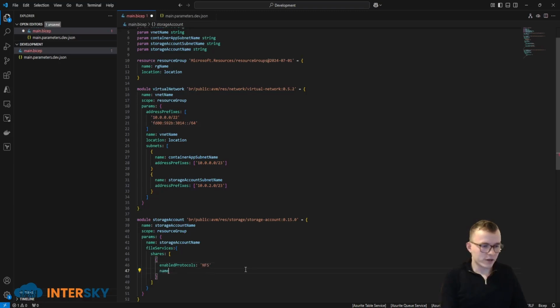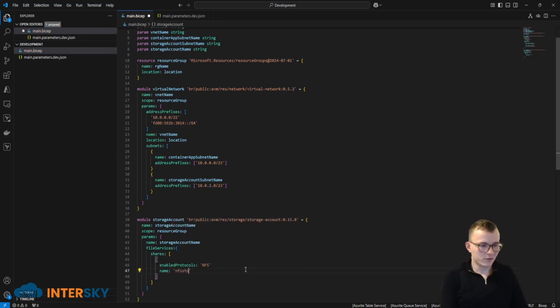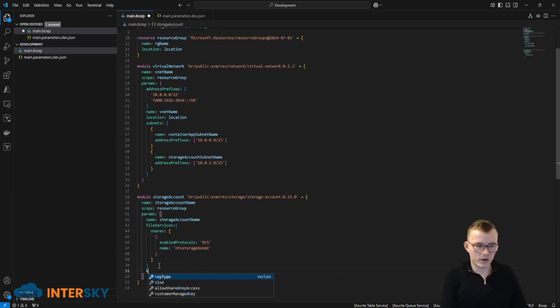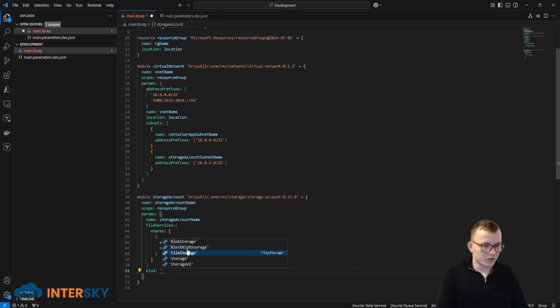And we have to give it a name. Let's give it an easy name, NFS storage Boomi. So now we got our file share created. And we need to have a kind of it, and in this case it is file storage. As you see, you have some options here, and it's nice that Bicep actually provides the options from the template for us, but this option is actually maintained in the AVM module, so it's really nice if you use AVM.